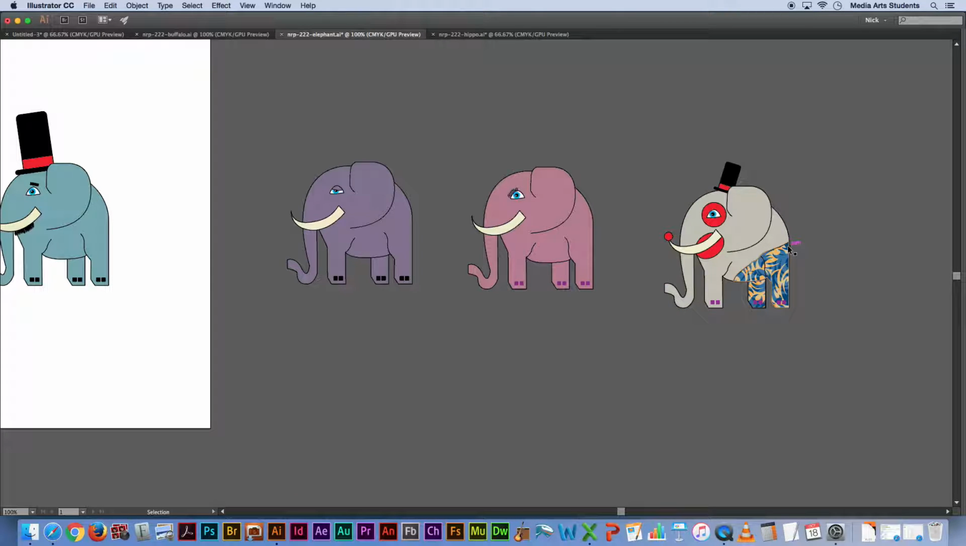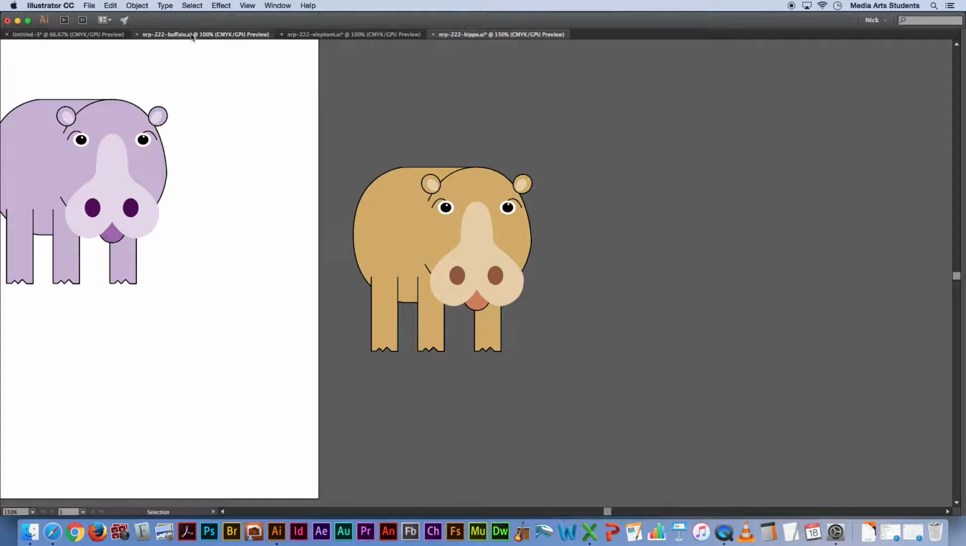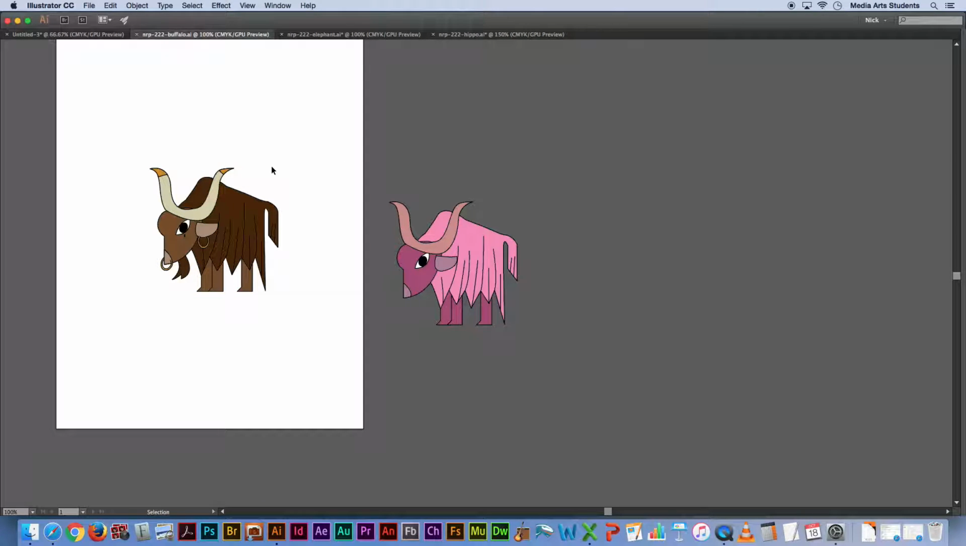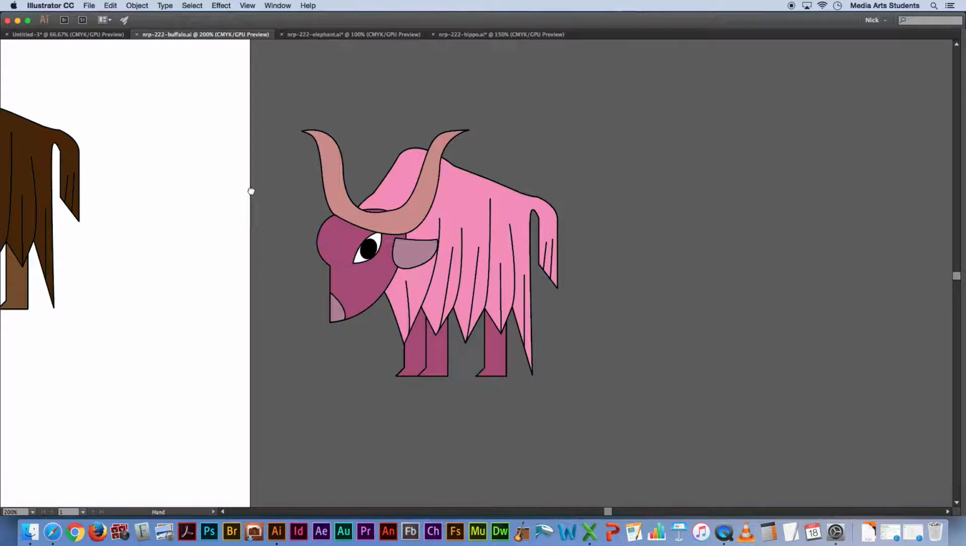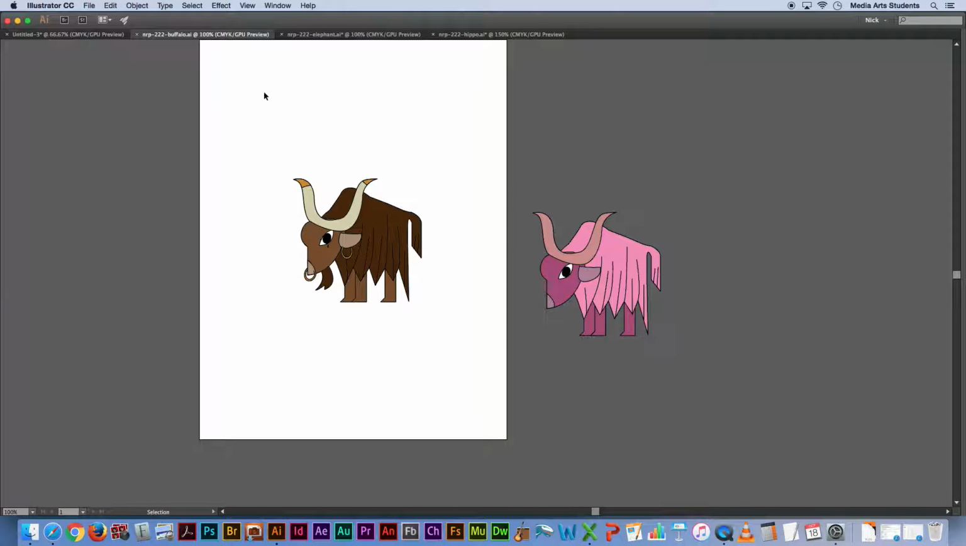And by the way, I cut the legs out like that simply using the knife tool, just in case you were wondering. But anyway, for the hippos, I made a couple versions, and then for the buffalo, I made a bright pink one, and then I made a brown one and gave them some piercings and a teardrop tattoo, because, why not?